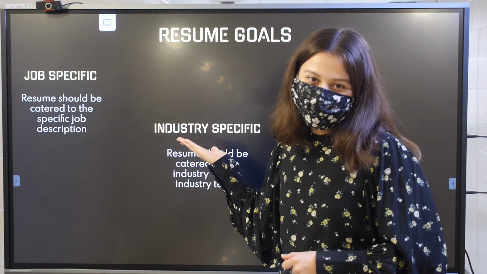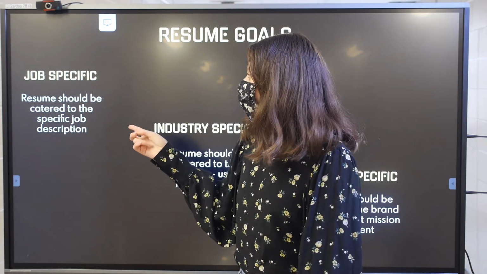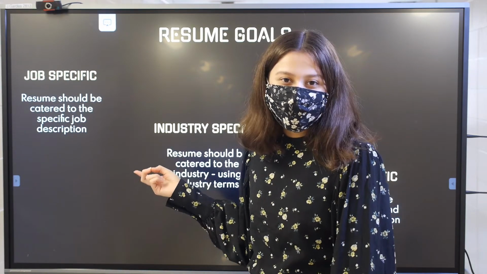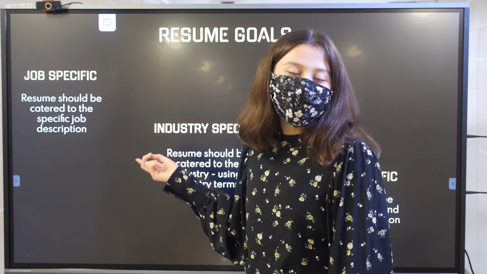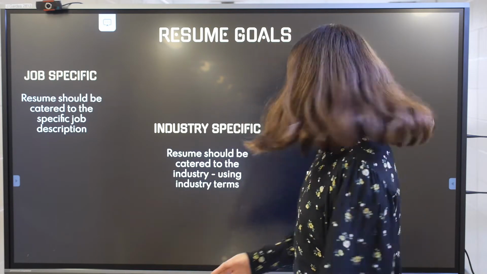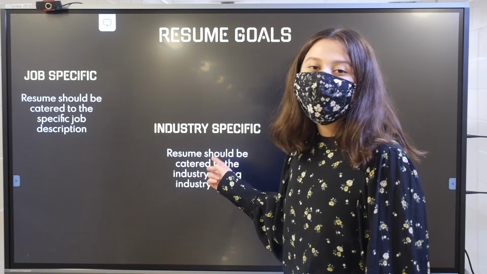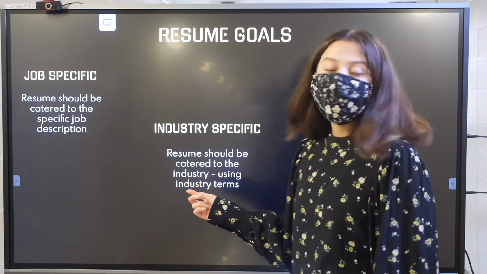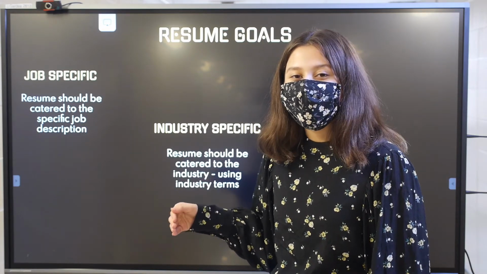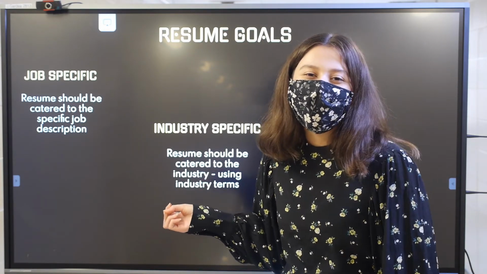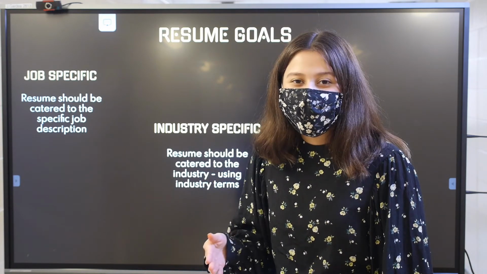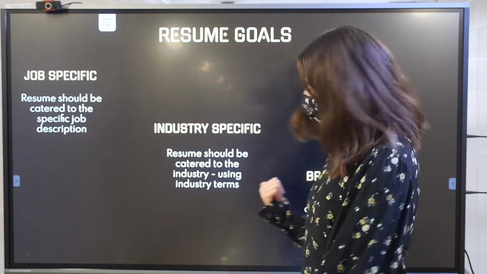This is our goals for a resume. First, we're going to have a resume that's catered to the job description. So we're going to look at the mission statements and the objectives to find this so that we can really tie it in together. Then we're going to have it industry specific. We're going to use the terminology that the industry uses so that we can fit in their culture, because some places like Target, they use guest instead of customer. So we want to use that language instead of customer so that they know that we belong with them.